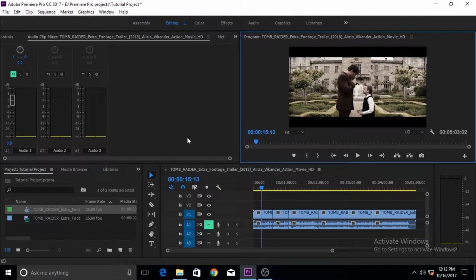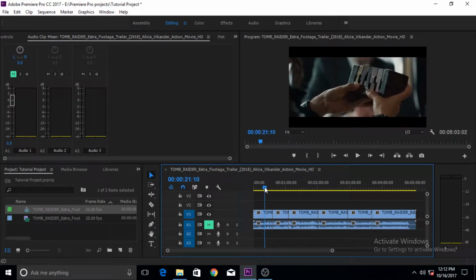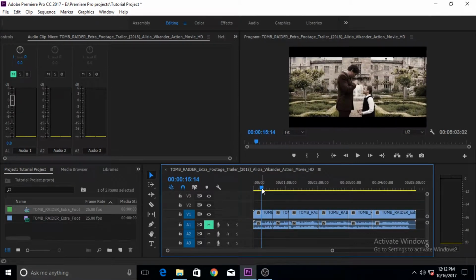What frame freeze is, it basically holds a frame of your footage or your clip at a certain part of it, and then that frame is run through the entire duration of your footage. There are a number of ways you can do this.